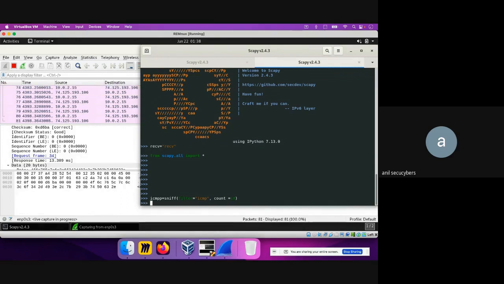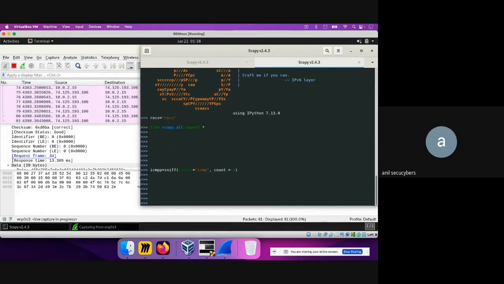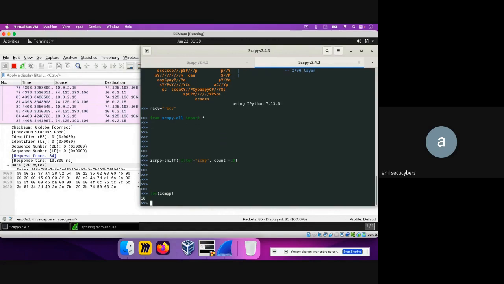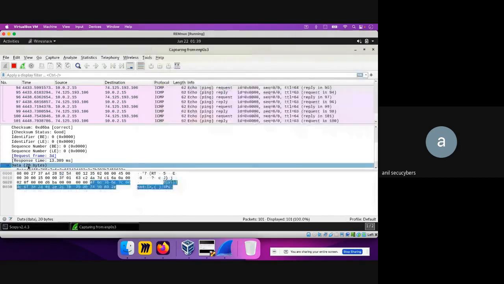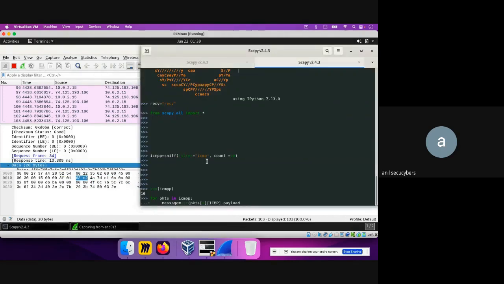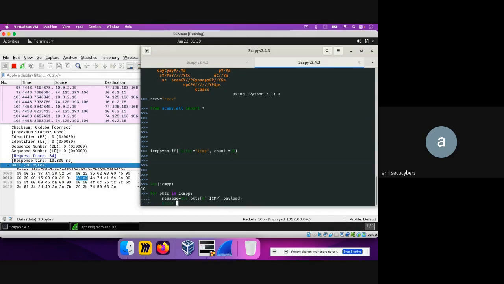Okay, so it has now got the 10 packets in this variable. Now let's say len of ICMPP, it is 10. Okay, so what I will do is say for packets in ICMPP, one packet at a time. And what I will say is, show me the message that is inside that packet. So I will do str, and then this is the first packet, PKTS 0, then the ICMP header, and then payload. What's the payload? What's the data field? This is what I want to read, right? I'll close this bracket, call it message, and then print message.